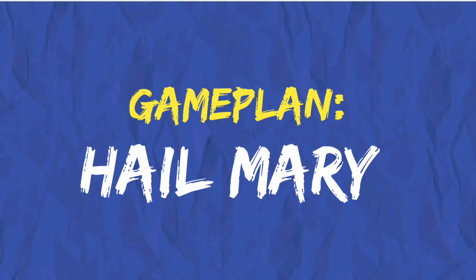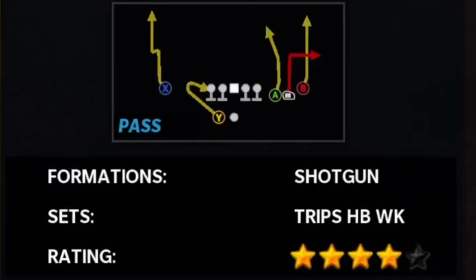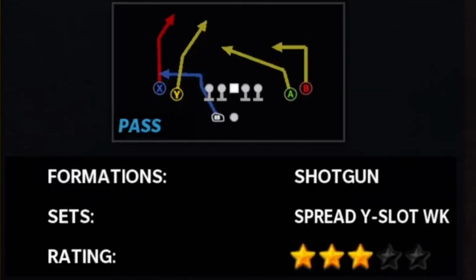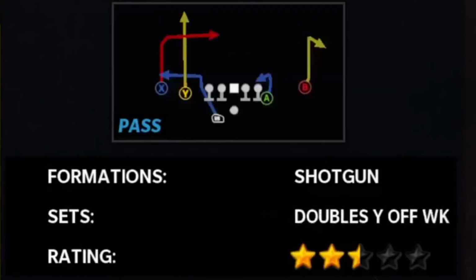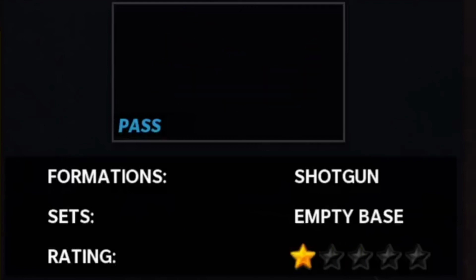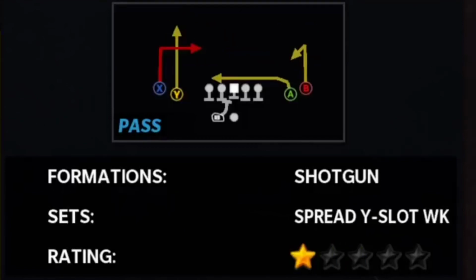Game plan, Hail Mary. Now, with Hail Marys, I mean, again, ideally you're not going to have yourself in the situation where you need them, but it's good to have a few plays picked out for that. I like gun trips, halfback wing has some good plays.